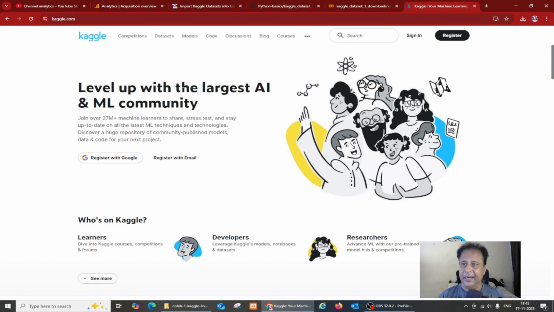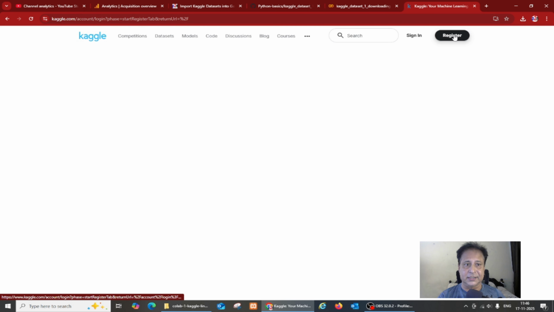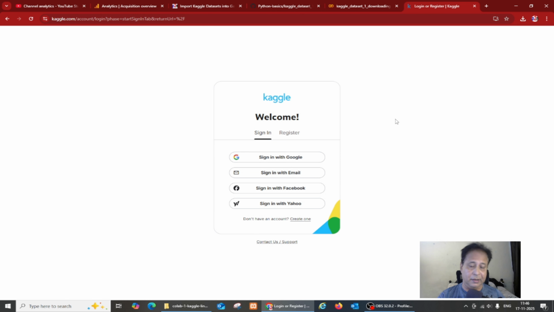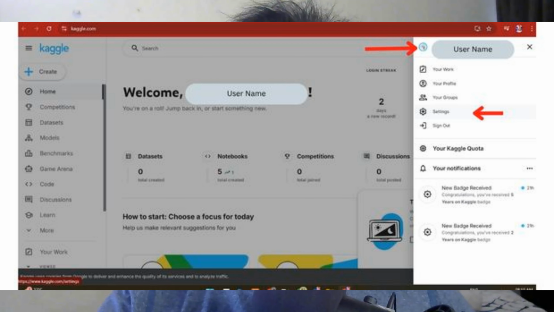Visit kaggle.com. So here we are. You can click the sign in or register button, based on what you have. If you click the register button, you will be presented with a lot of options here. You can still sign in by using any of these options to enter the system. After you log into the system, at the top right you will see your profile. Click that profile and then go to Settings.